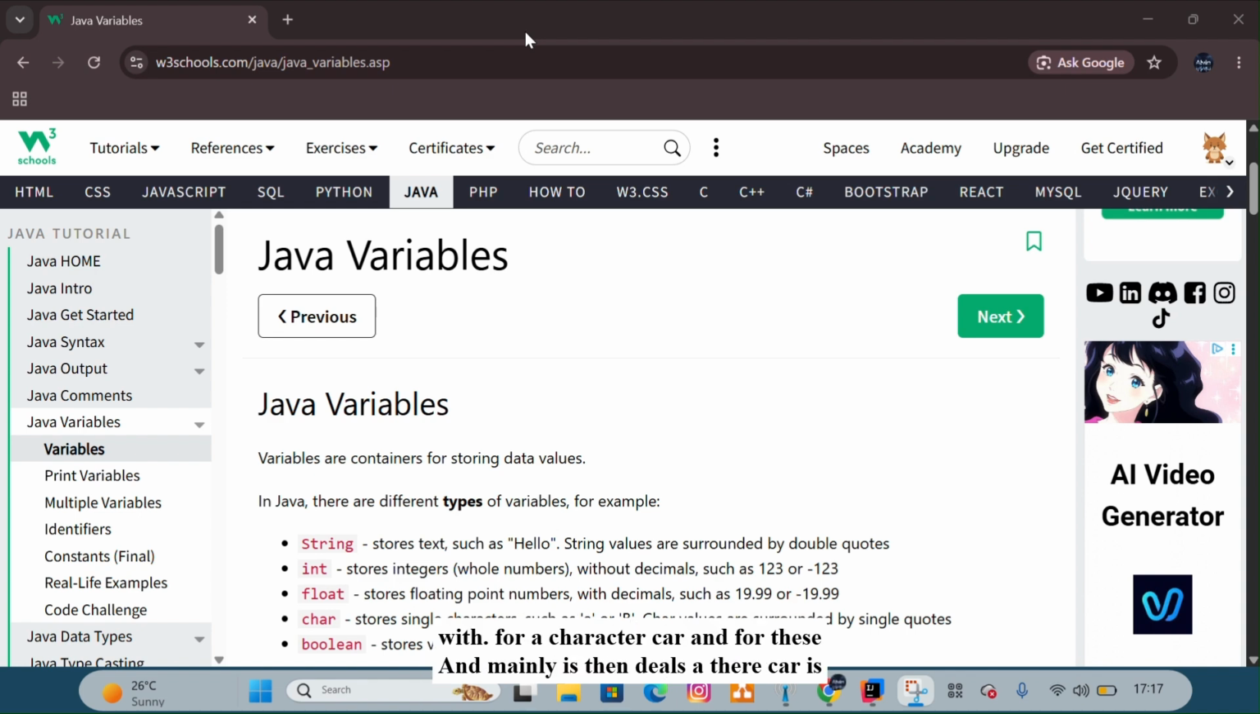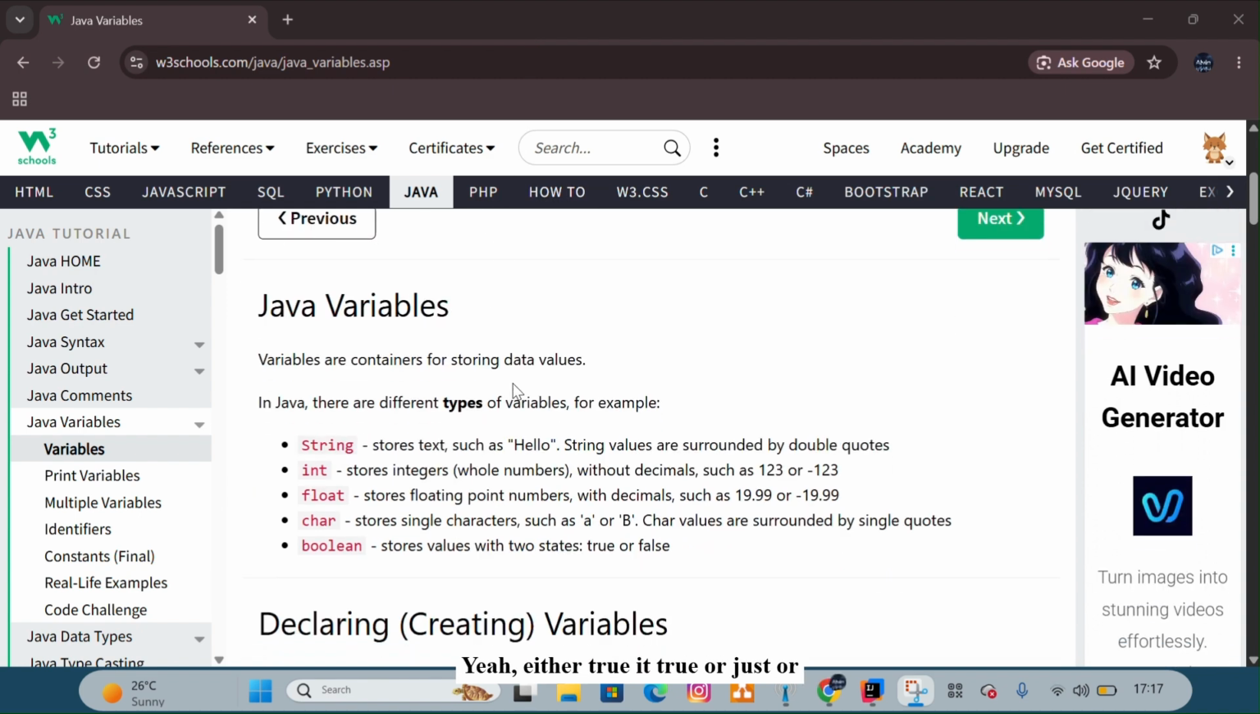And then there is char, for character, which stores single characters such as A or B, but realize that character values are surrounded by single quotes, not double quotes. Double quotes are for strings. And boolean stores values with two states: either true or false.